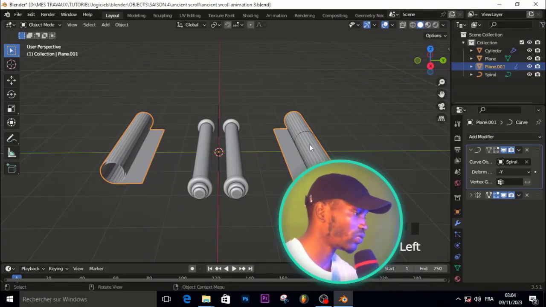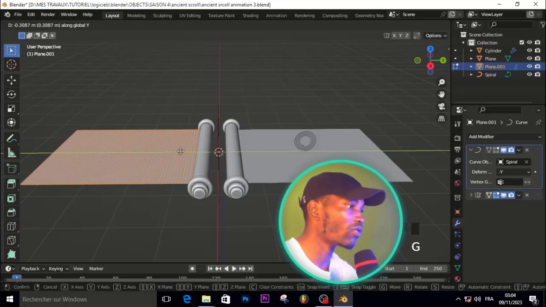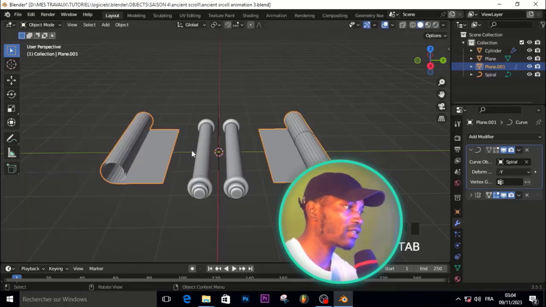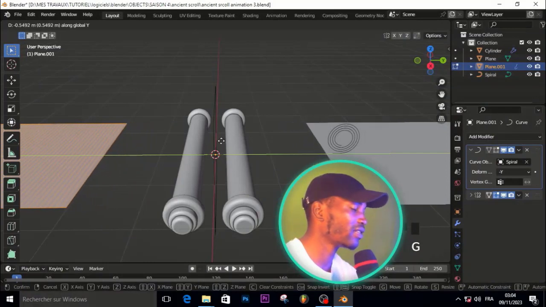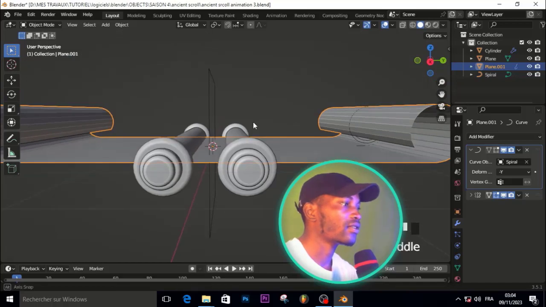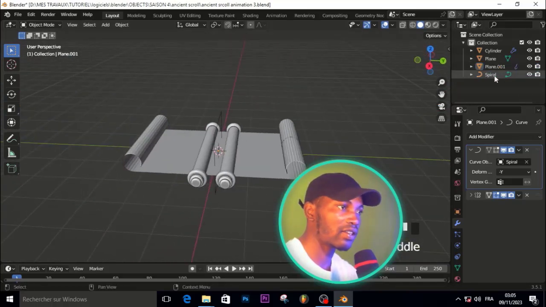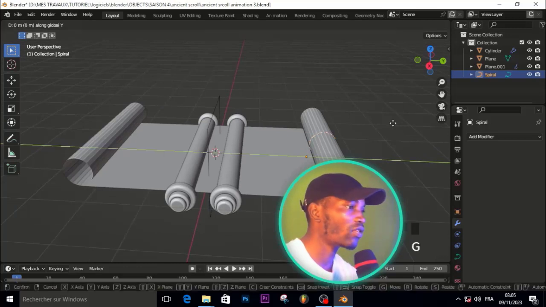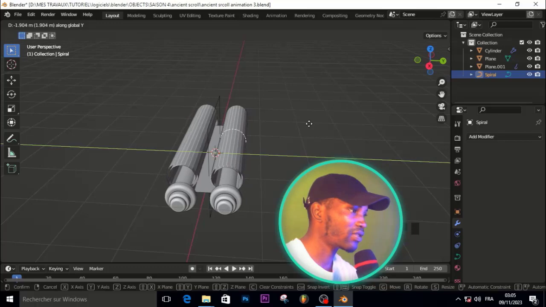Now let's select our plane. Let's go to edit mode, press A to select all, move it on the Y-axis. Let's see what we have. Let's go to edit mode, move it on the Y-axis. Let's see that. Now we have what we want. Let's select our spiral, move it on the Y-axis so that we have something like that.